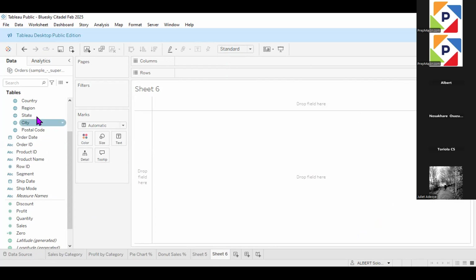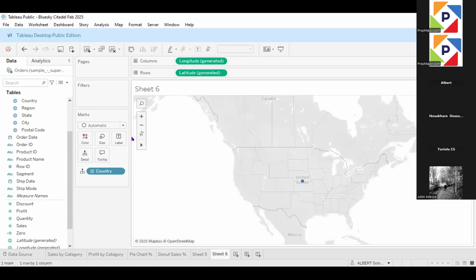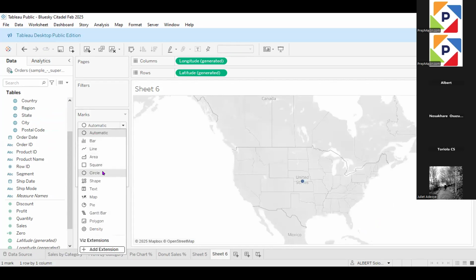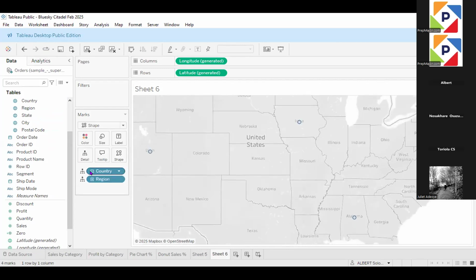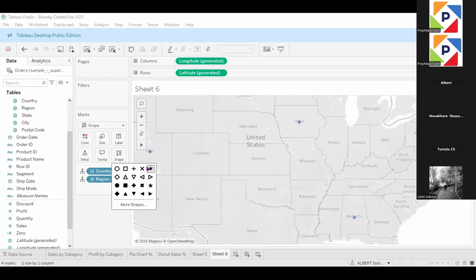Just as we did the other time, we want to bring the country into the canvas, and we want to select the automatic to be shape this time around. Now let's open it down to region. Then we can select the type of shape we want. Let's say we'll select this shape. So we've selected the type of shape that we want.